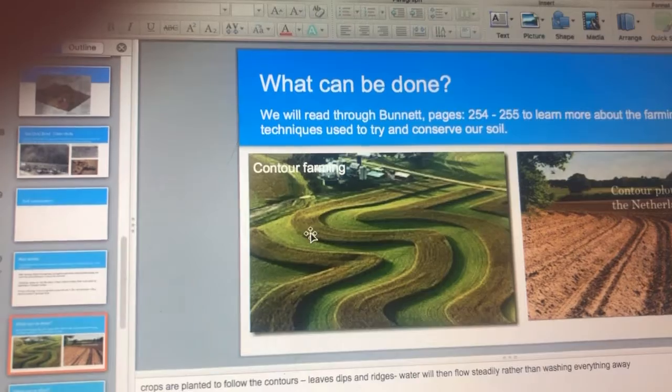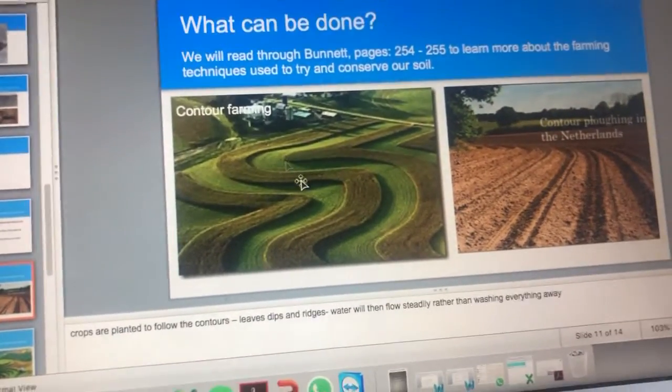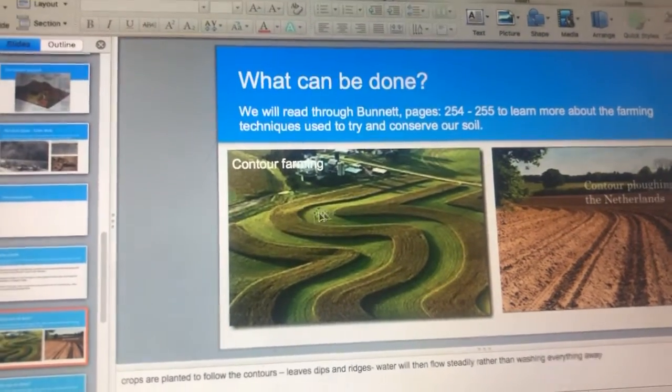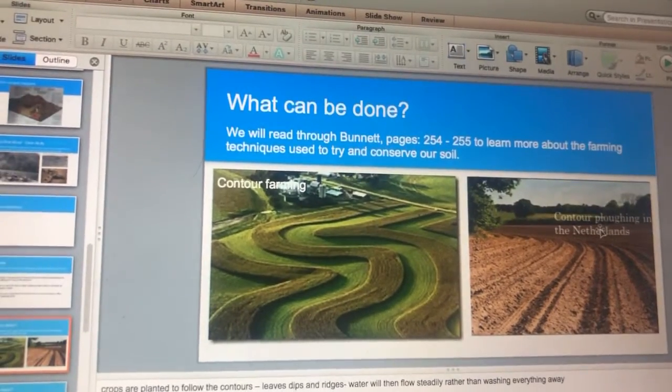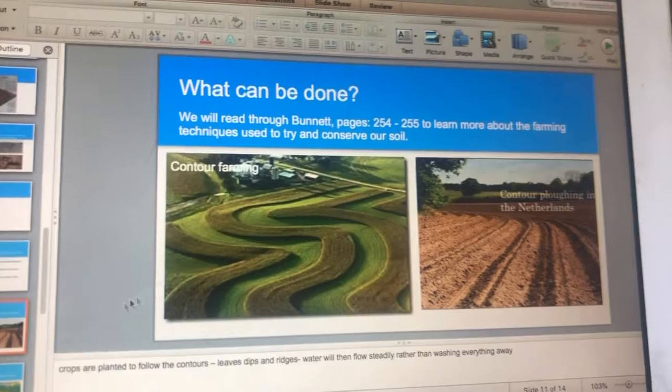A bit like if someone goes skiing down a slope. They don't go skiing straight down the slope because they'll go too fast. So they wind in and out just to slow themselves down, okay? And I've got an example here in the Netherlands, and you can see these examples here. So we've got contour farming.